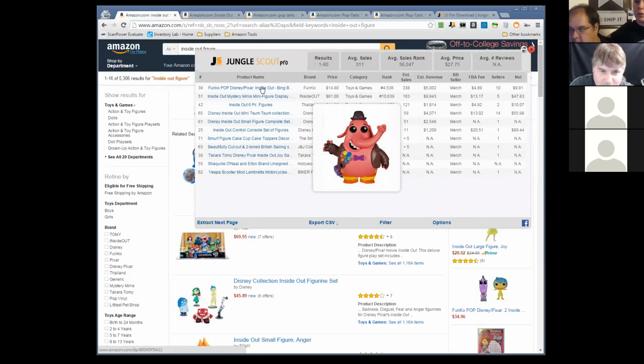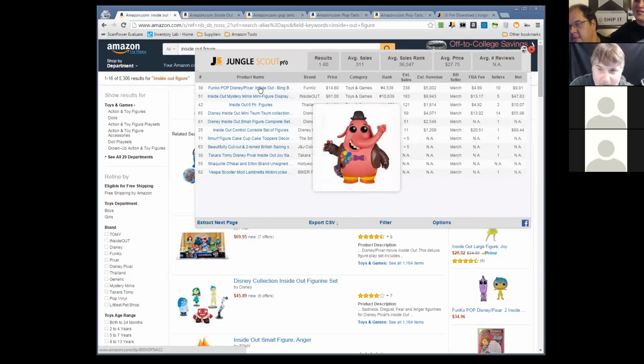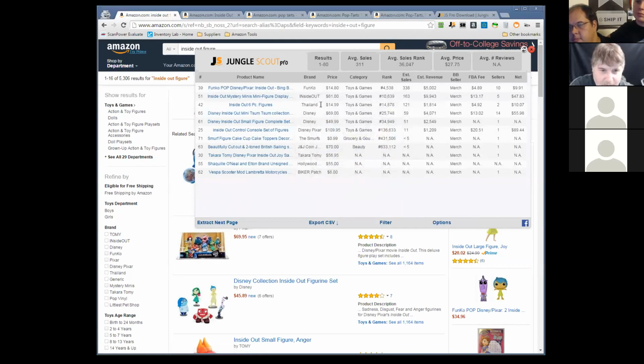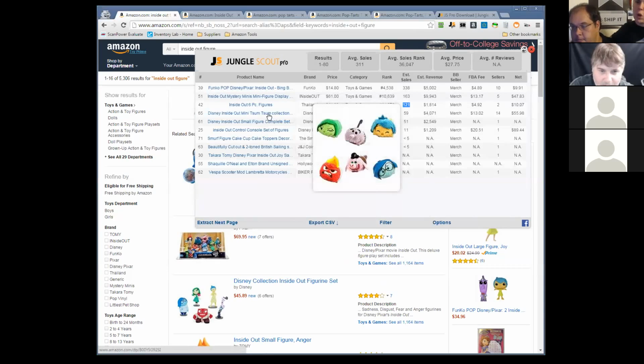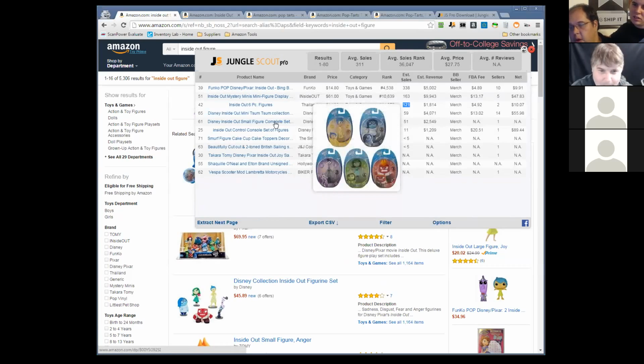So there's our Funko. This is only being merchant fulfilled because they're out of stock on this guy. That's Funko. Not sure what that is. Got 120 sales. I saw a ton of these at Target the other day. Yeah, they're mostly on clearance. They have a lot of them at the Disney store as well.